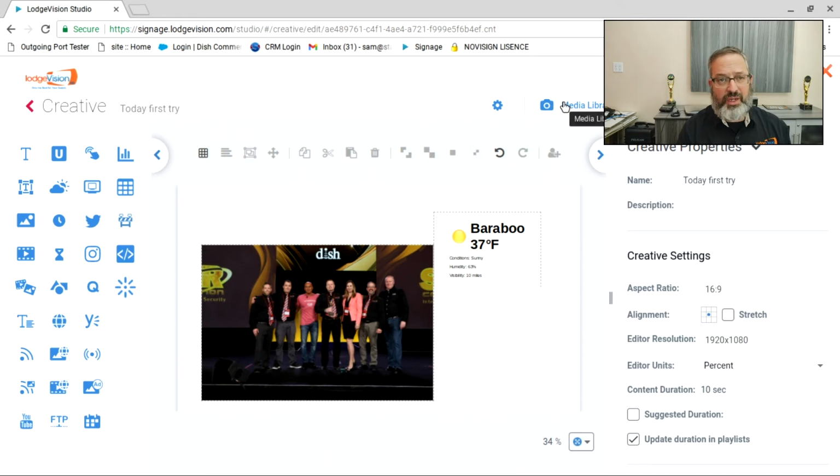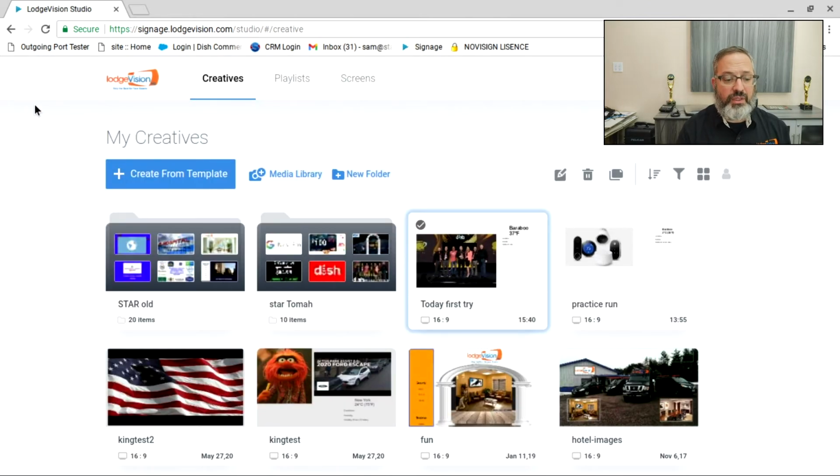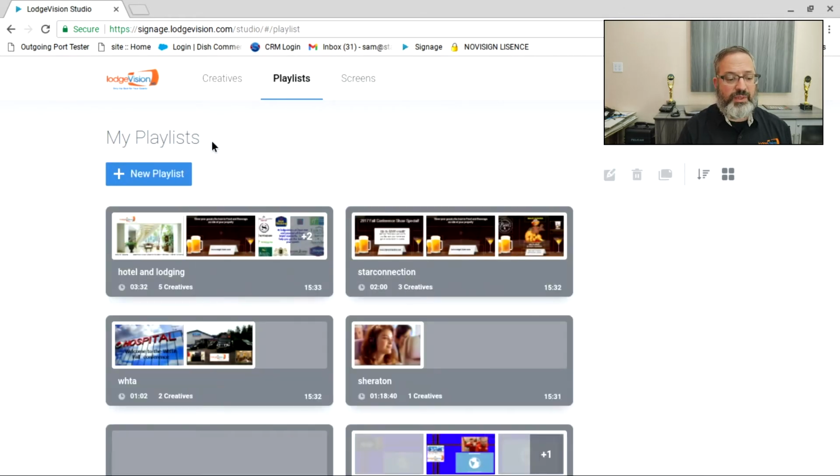Or we can go to the media library and upload more videos. All that's available right here on the creatives page. When you're done, this little arrow will click us back out. And from there we can go to our playlists. From the playlist, you'll see that it's a group of creatives that run in sequence with one another.